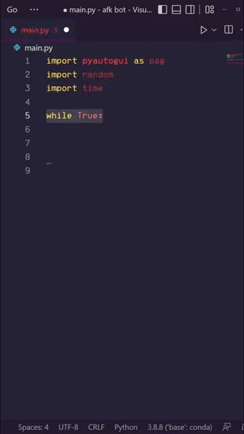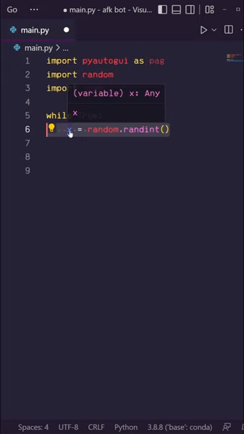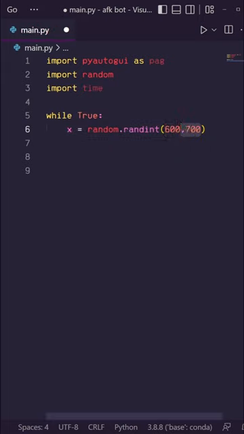Let's create a while True loop, and let's generate a random X value between 600 and 700. Let's do the same for Y between 200 and 600. So these are just going to be coordinates on your monitor, pixel values.